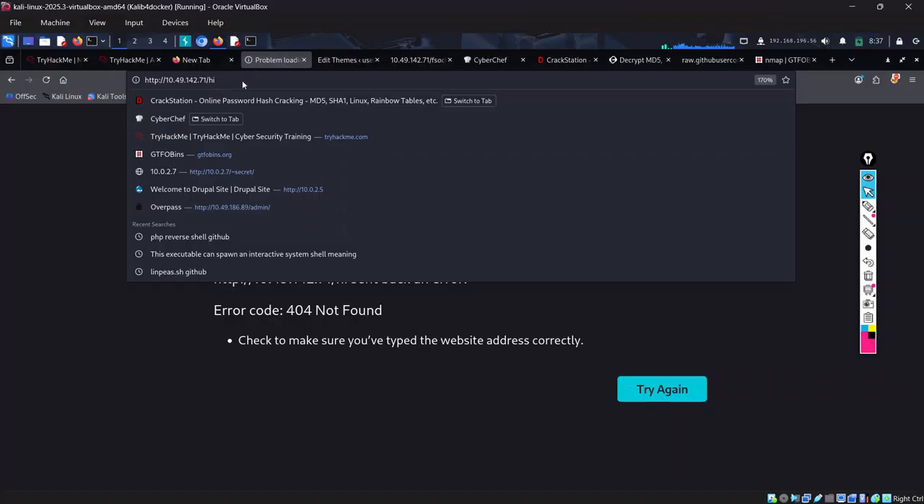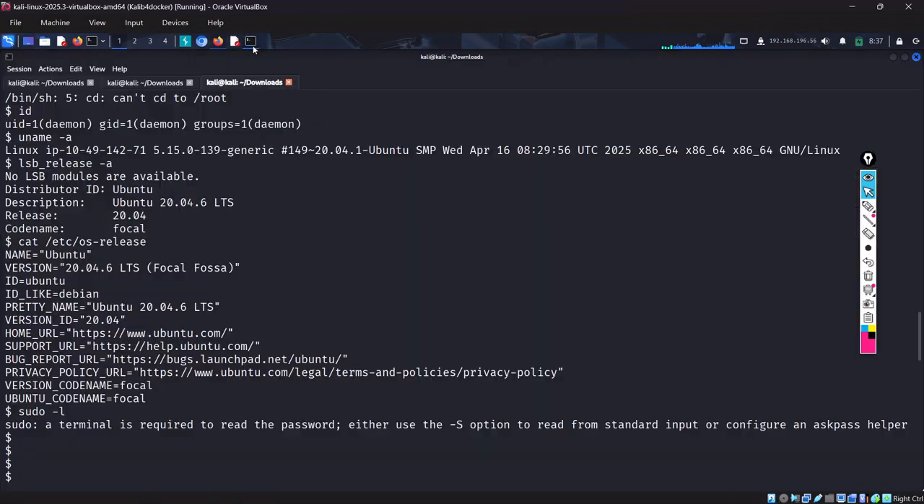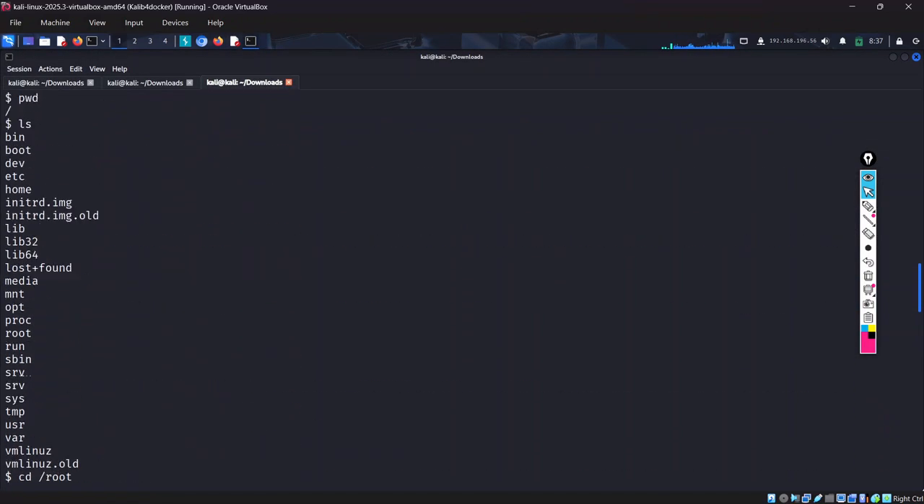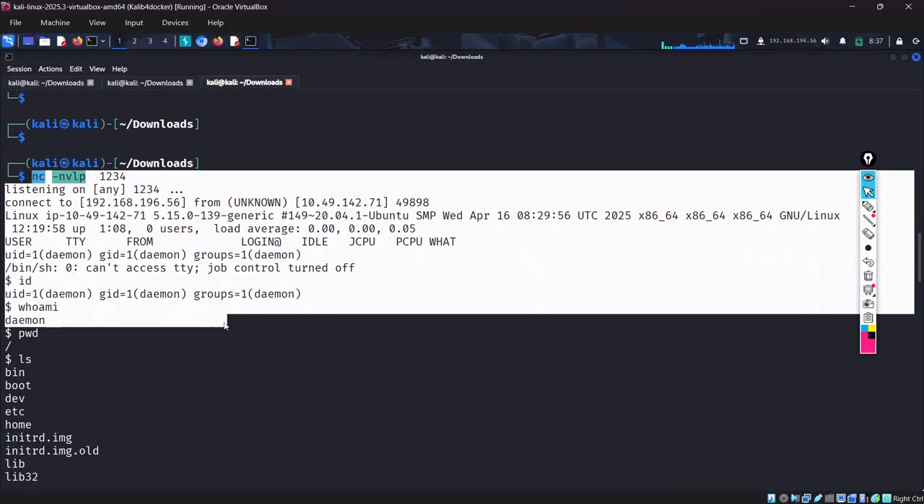There is no such other site, so for sure I know it will load the 404 error page not found. In that case, it's not loading the actual 404 page, it's loading my PHP reverse shell script I copied from Pentest Monkey. So when I have a look at the netcat listener, I found I got the access here.